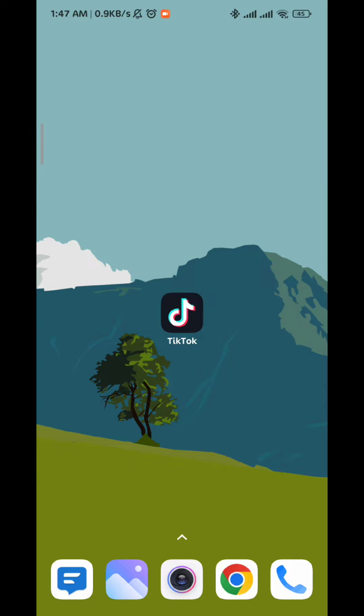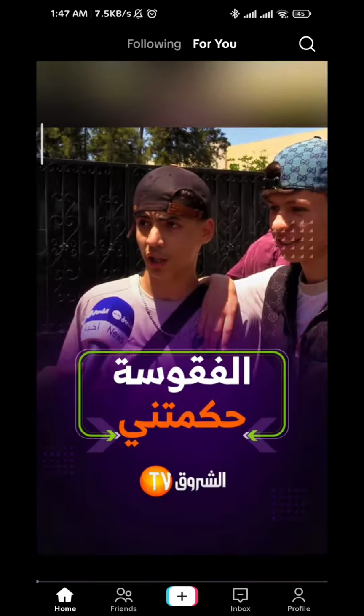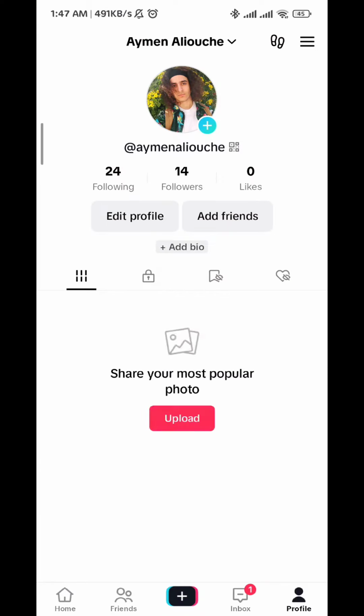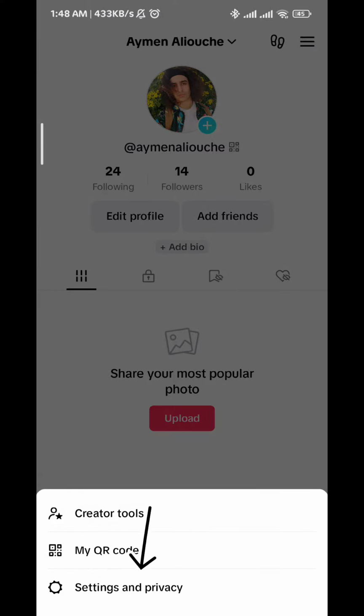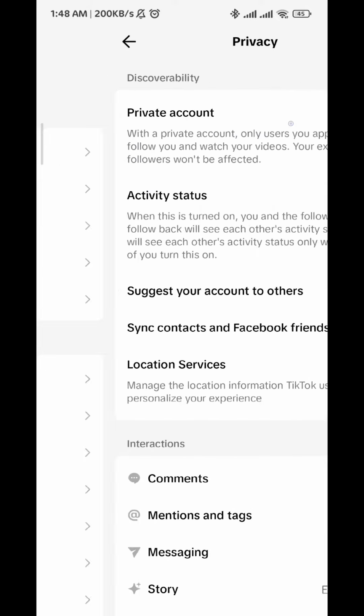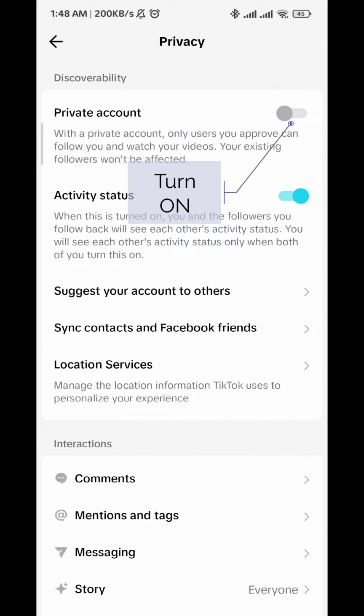right into it. First, go ahead and open TikTok and then tap on the profile icon in the bottom right corner. From here, tap on the three lines in the top right corner. Tap on settings and privacy and then tap on privacy. From here, make sure that this toggle is turned on, the one next to private account.